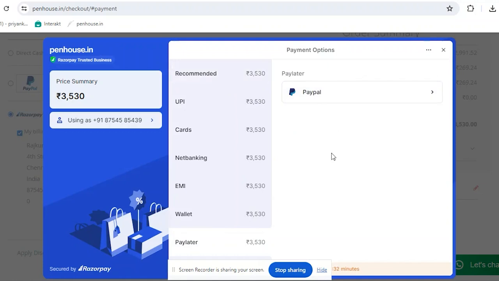So likewise, you can add the products, you can add and edit the products in the cart, as well as you can do the checkout using these three payment options. Hope you are clarified now.